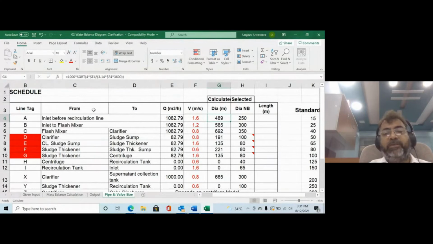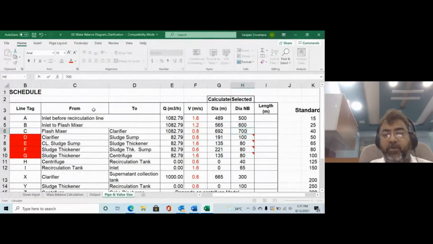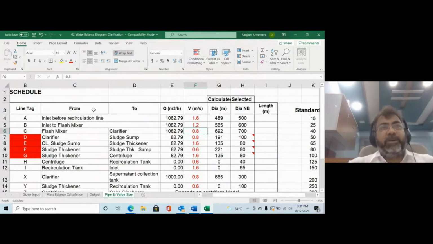So in your project, you should have a 489 mm diameter pipe connecting at the inlet to the flash mixer, right? This line has to be 500. So I'll just type 500 here. This line should be 600 NB. I'm putting 600 NB. This line should become 700 NB. Why? Because flash mixer to clarifier, you can say it's a very low velocity, I've considered 0.8, because if it is going in a pipe, you cannot get more velocity than this.